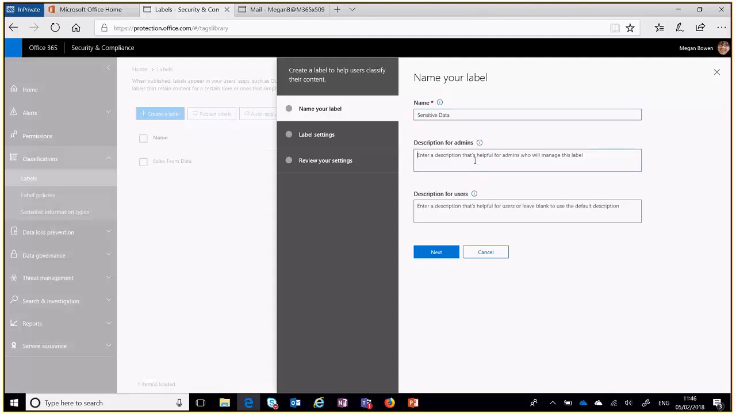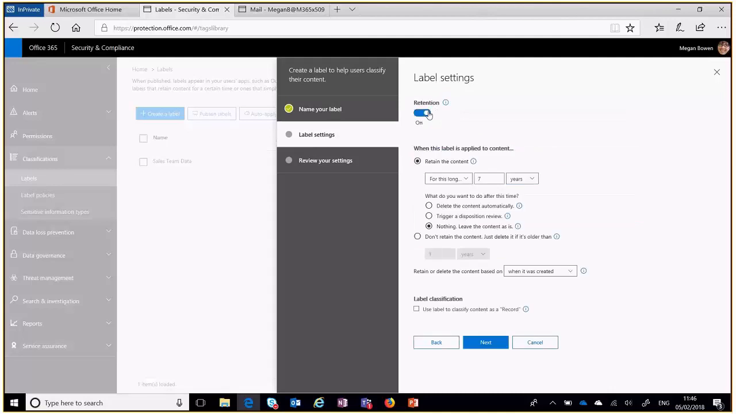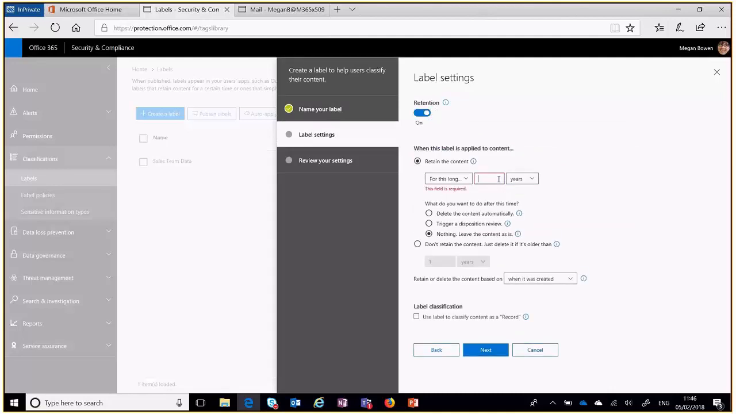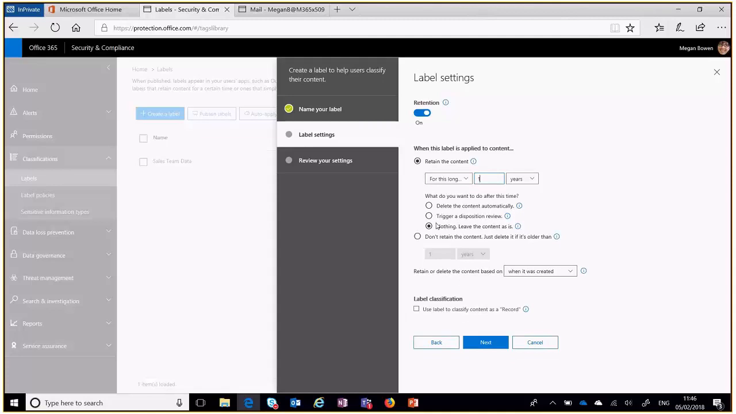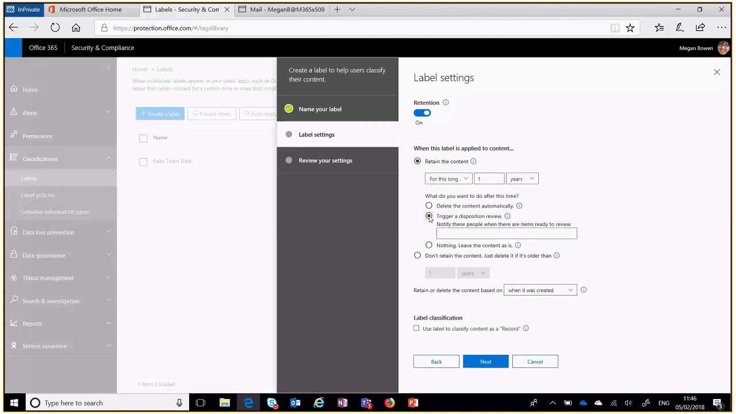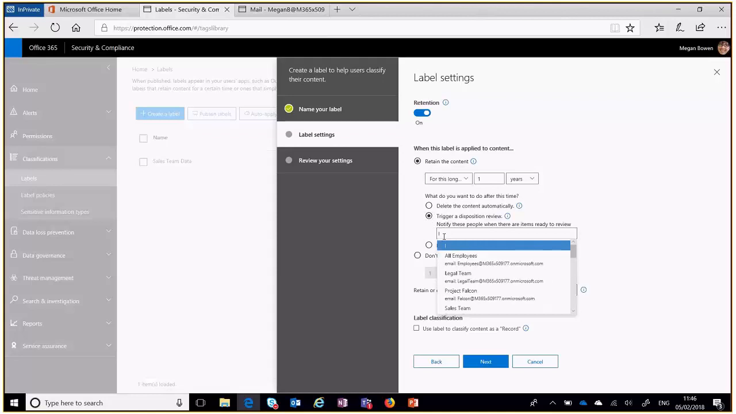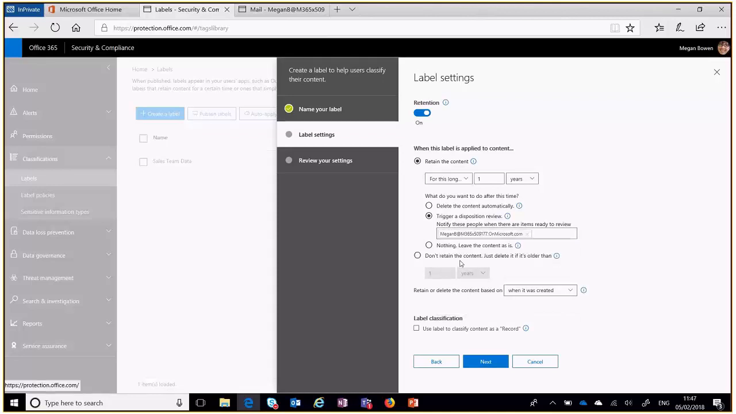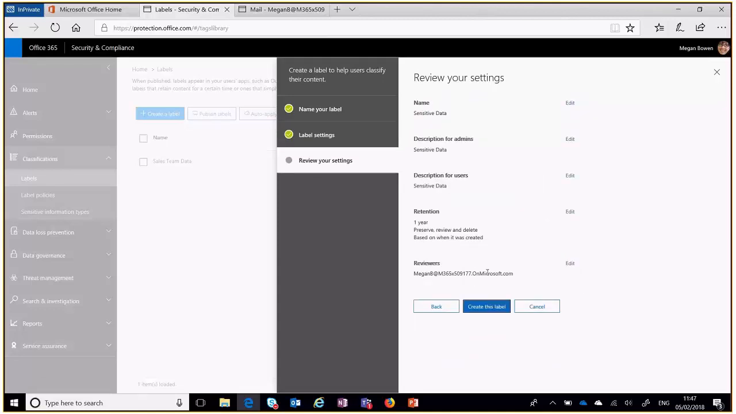And we'll just cut and paste the name, but normally we would put meaningful descriptions here. We'll turn on the retention policy, we'll set it for 1 year, and here you can see we'll trigger a disposition review. You can allocate a team of people to this, for example the legal team, but in this instance, because it's a demo, we're going to make Megan Bowen the reviewer. Okay, so we've created that. We press next, review the settings and create the label.